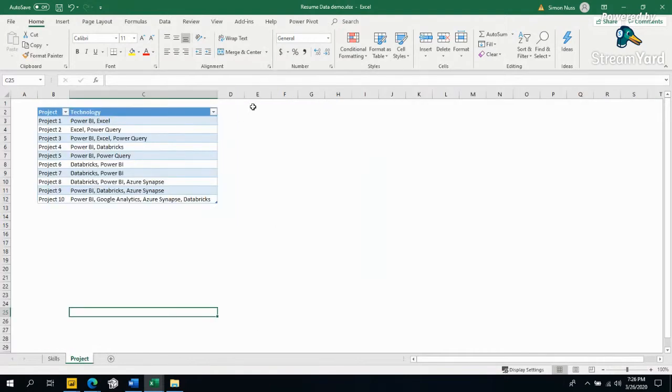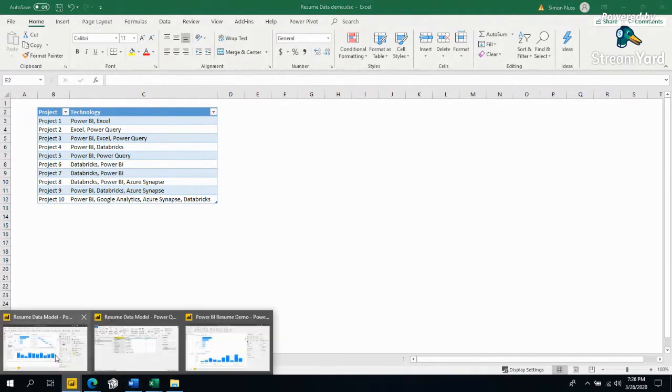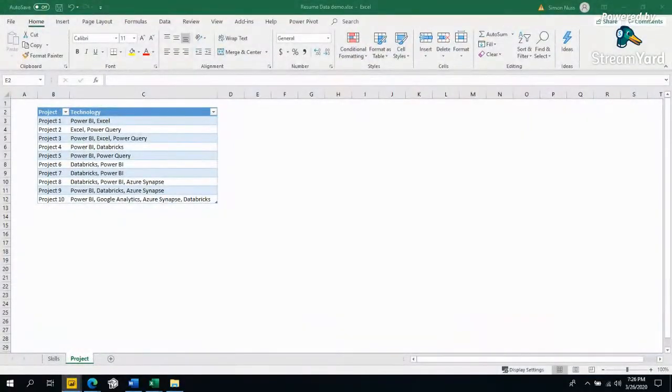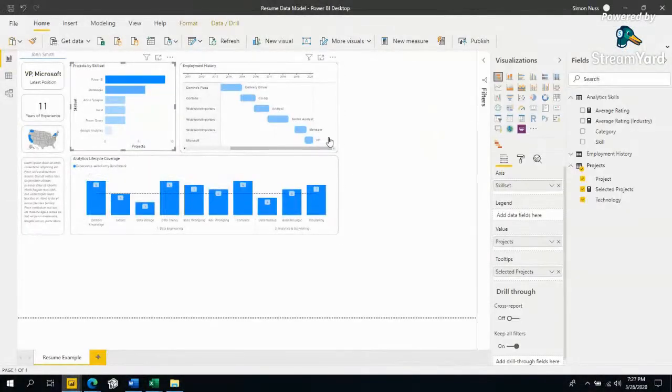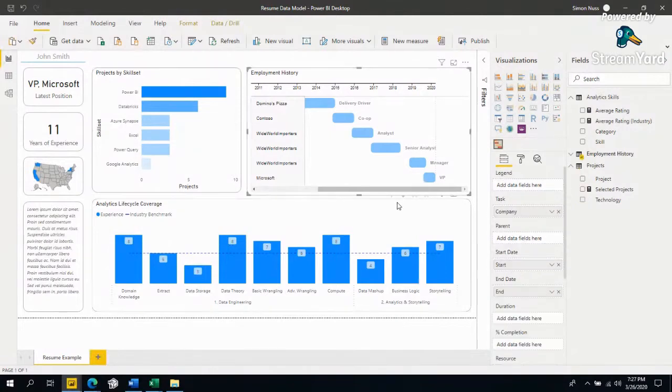So I'll go to the project sheet just for the fun of it. And let's start making this data set. So let's actually start with the end result first to get a sense of what we need to make. So this report here is what we want to do. So I'd like to make this Gantt chart. And let's spend a few seconds here looking at what's involved in it.